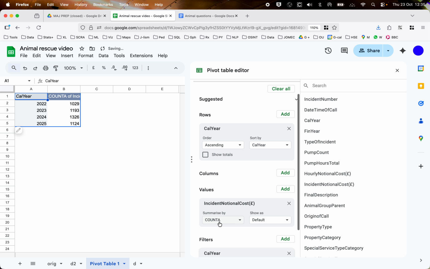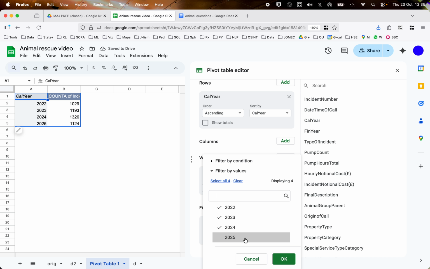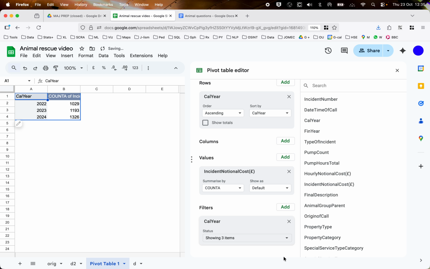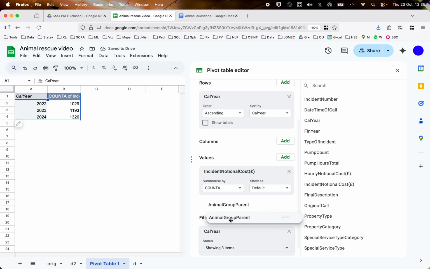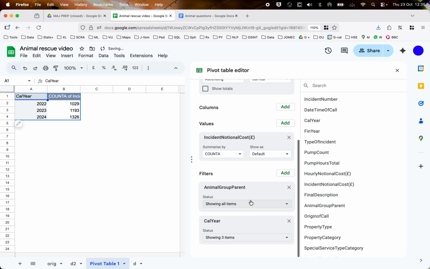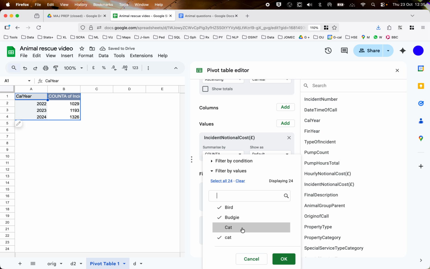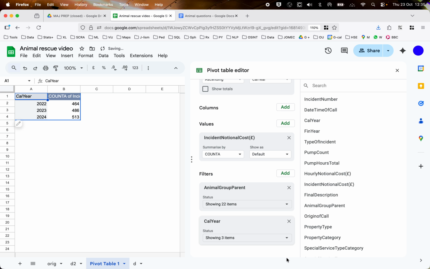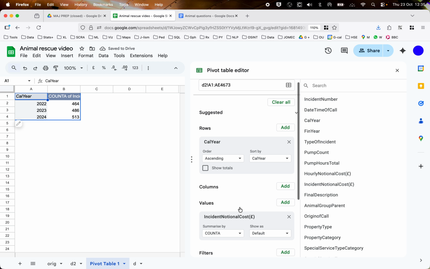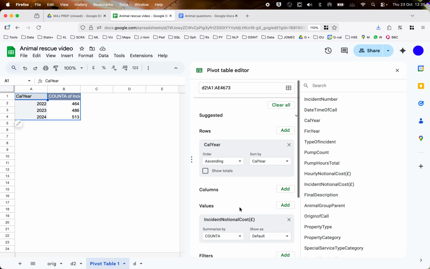We could put in a filter, and we could say I don't want to see 2025, for example. And 2025 has disappeared. Or you could say, I don't want to see cats. And the numbers will get adjusted accordingly. So those are filters and values. We might put in columns, which makes things a little bit more complicated, but sometimes can be useful.